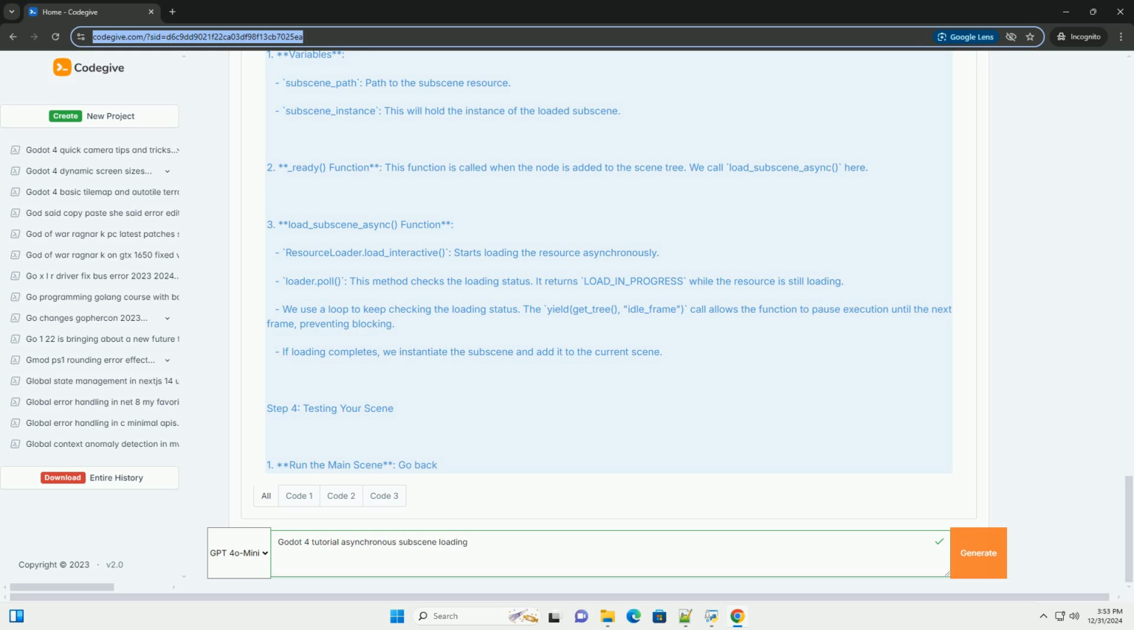Step 5, additional considerations. Error handling: you may want to add more robust error handling to manage cases where the subscene fails to load. Loading indicators: consider implementing a loading screen or progress indicator while the scene is loading. Optimization: for larger projects, consider using resource packs or optimizing scene sizes to reduce load times.